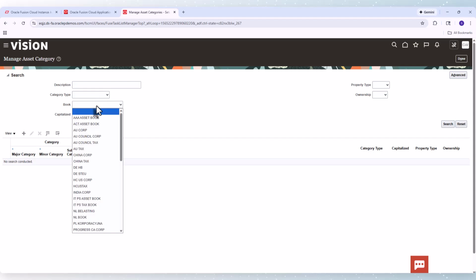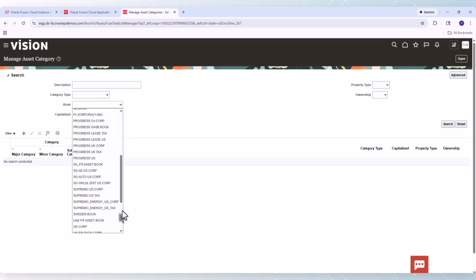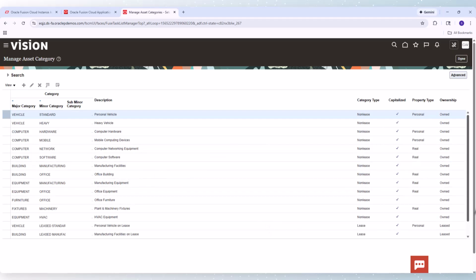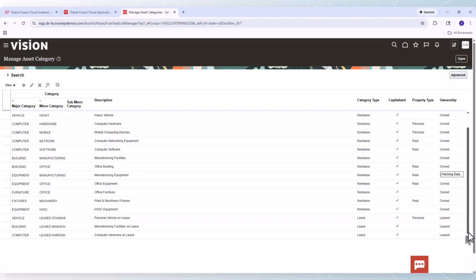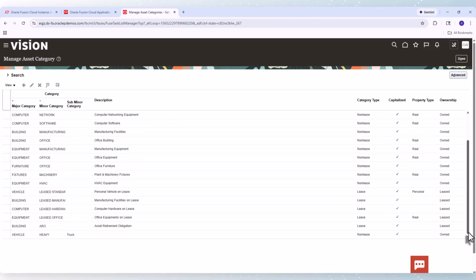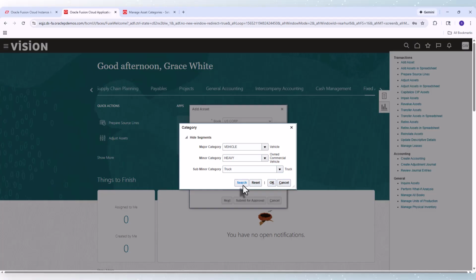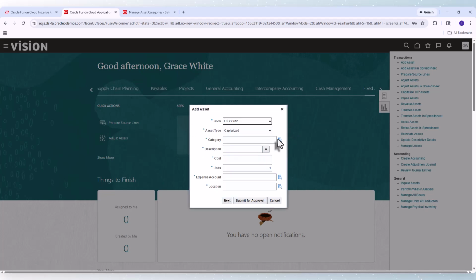Let us check if it is available. Select the book as US Corp. Click on search. Yeah, the combination vehicle, heavy and truck has been created. Now let us go to fixed asset screen. Click on search. Let us come back again. Close this window. Click on category icon.